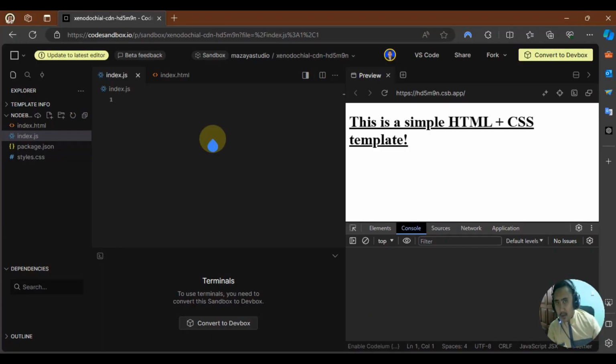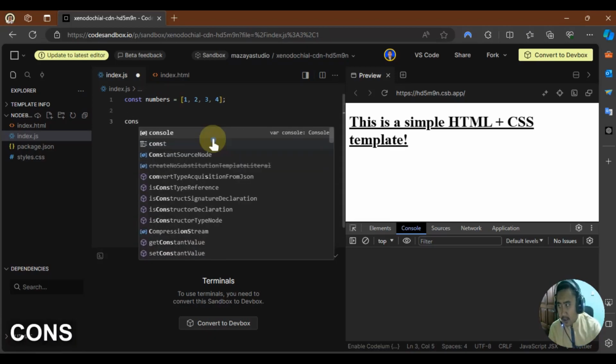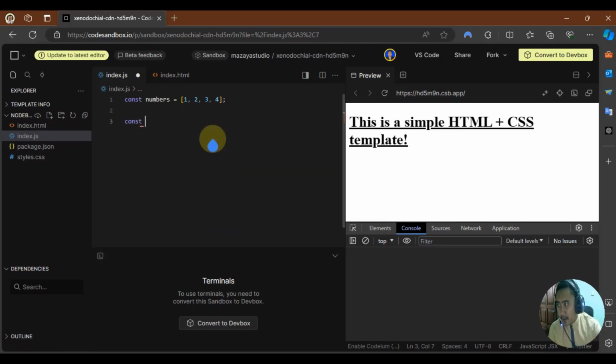For example, we have a variable named number, and in this variable we have a list array. Let's write 1, 2, 3, and 4. Also, we want to create the exponential of those numbers in a new variable named exponential.